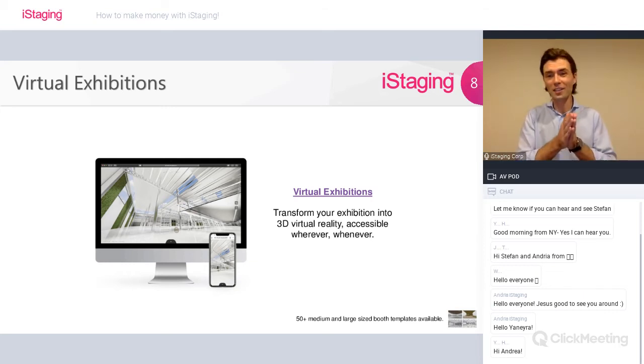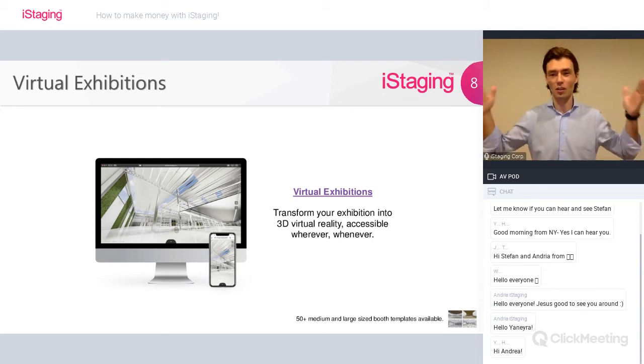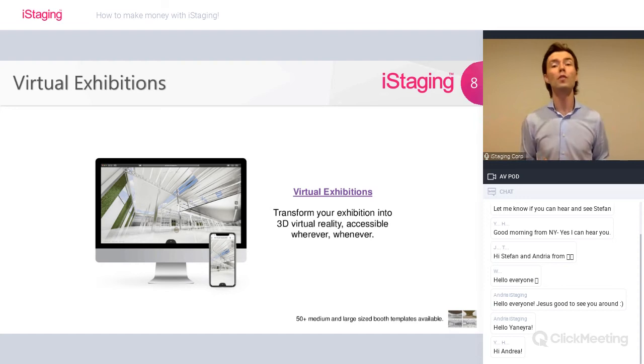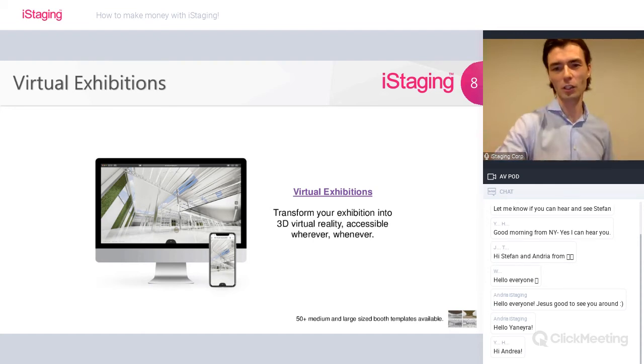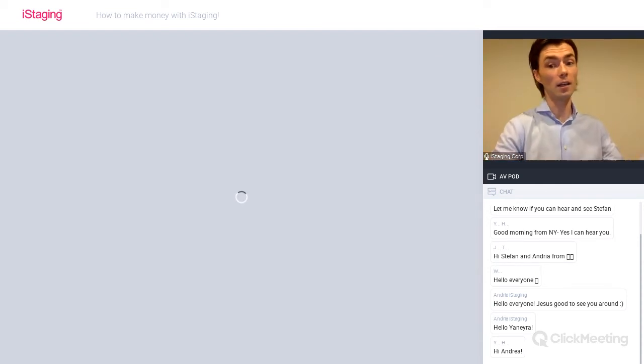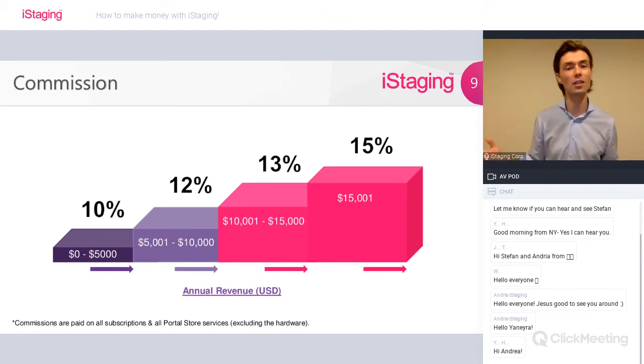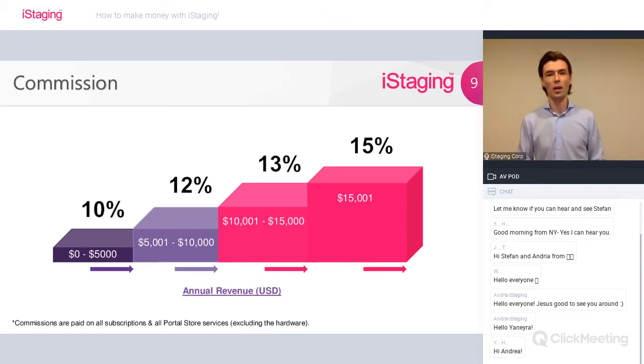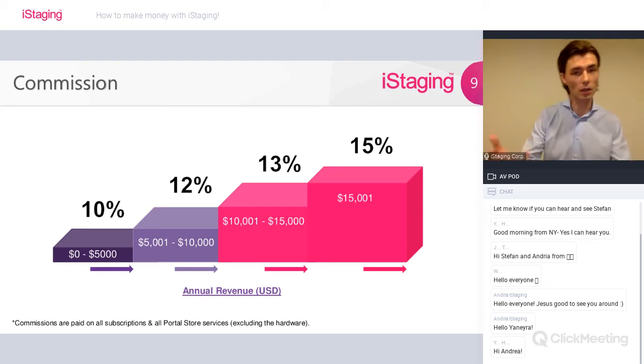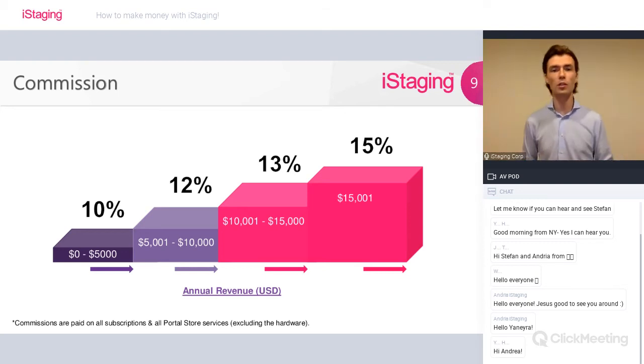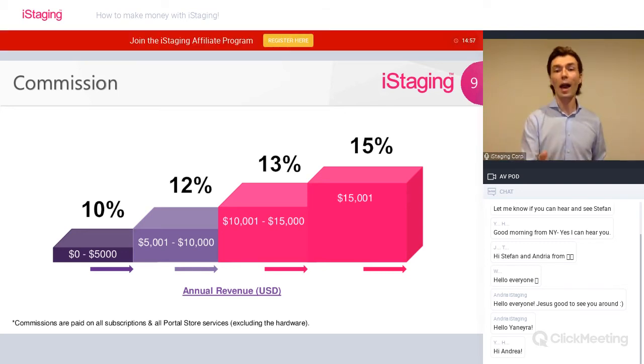So now that you have an idea of the suite of products or solutions that you can offer if you become a partner, or maybe bundle with what you've already got, let's now look at the benefits. What are the benefits if you actually become an iStaging partner? First of all, the financial side of things. So the commission. So we work with a subscription-based model, as most of you know, a monthly fee to use the platform. All of the add-on services obviously are a one-time fee, but generally to use the platform, you need a subscription.